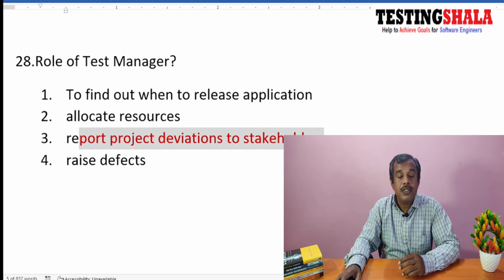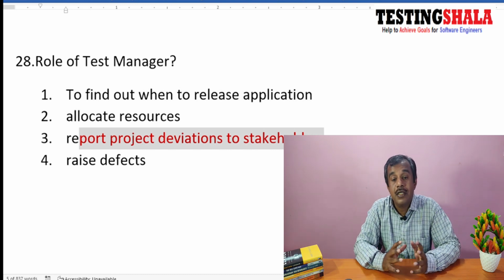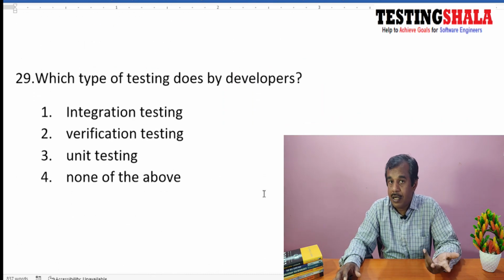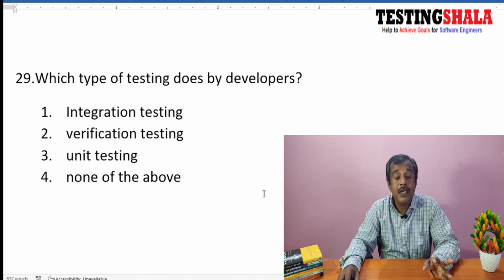Then the next question is, which type of testing is done by the developer? Normally integration testing will be done by our integration tester or normal tester. Verification testing is also done by our testers. Normally unit testing will be done by the developer.